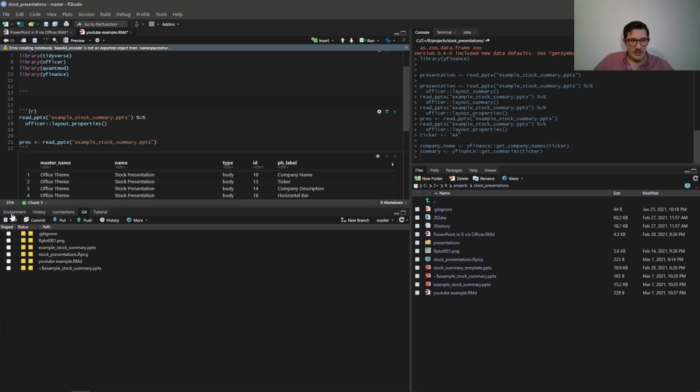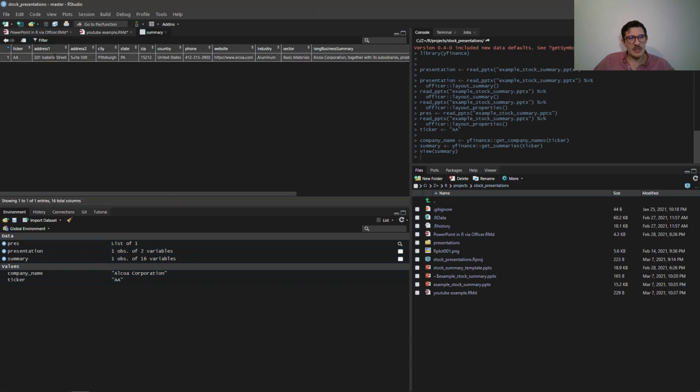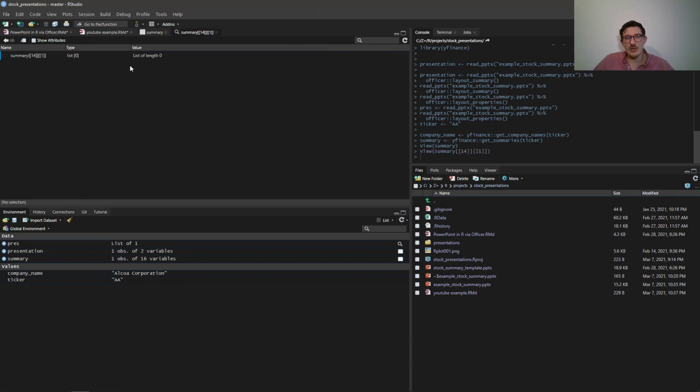We can see in the environment the company name, Alcoa Corporation, ticker AA, and then the summary has a bit more things. You can see here it's got the address, city, country, and this is what we're interested in. Alcoa Corporation, blah, blah, blah. It's an aluminum company. Number of employees, all of this is at your fingertips. It even has a list of the.